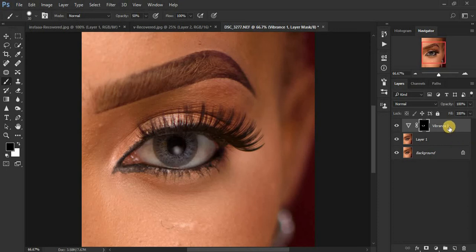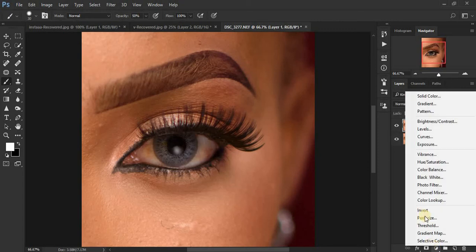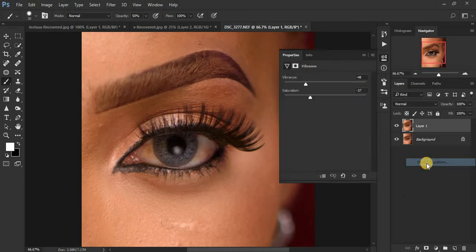So you're going to come and delete this right here. Then we're going to delete the two layers. So the second method of eye whitening is going to be using the hue and saturation in Photoshop. So come and duplicate the background layer by pressing Ctrl or Command J, and come right down here to the adjustments and look for hue saturation.